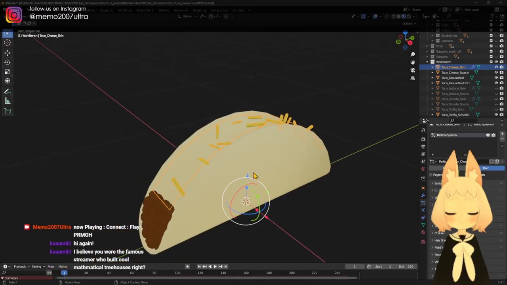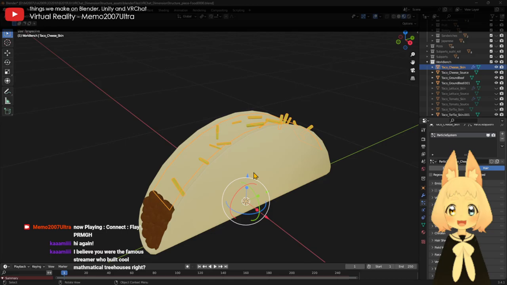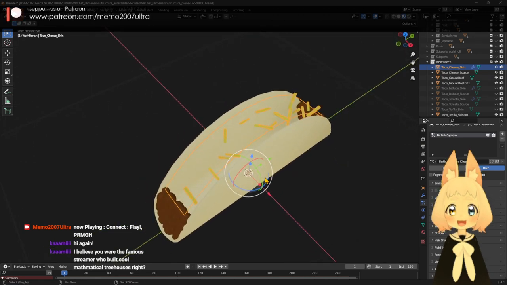You were the famous streamer who built cool mathematical treehouse. Well, I'm not famous, although that's one of the items on my bucket list. And mathematical treehouse, yes, kind of, yes. That's me. I'm not famous, but yeah. And streamer, well, I'm still a beginner. But yeah.